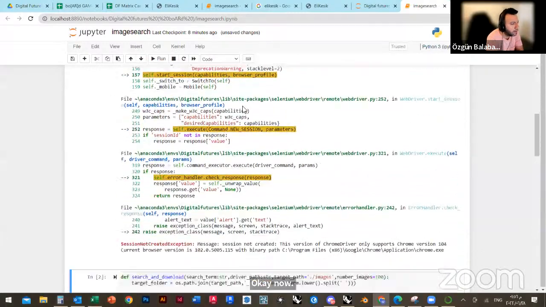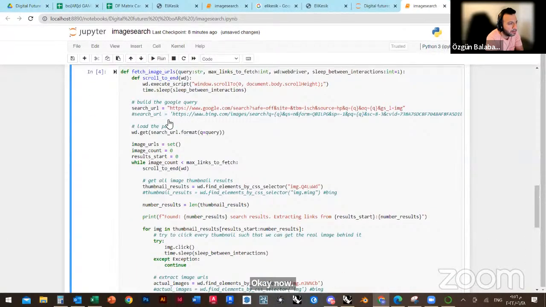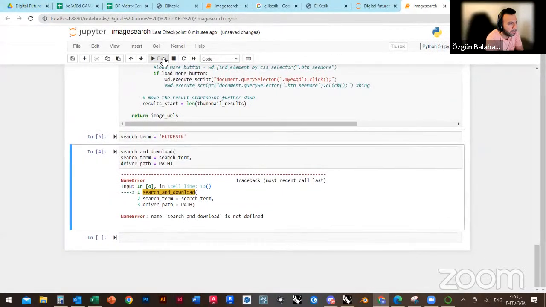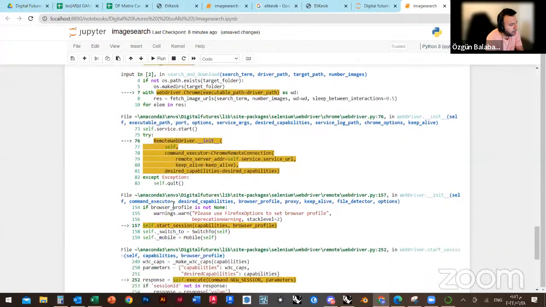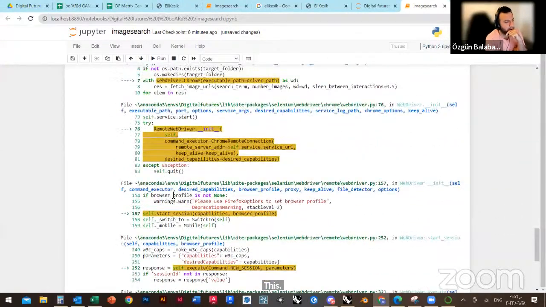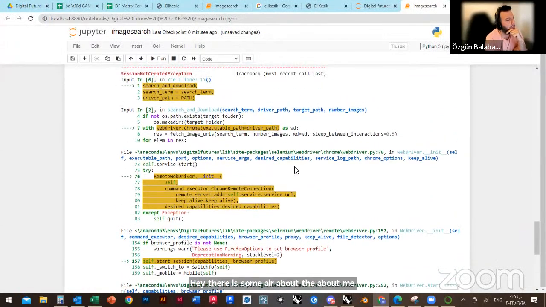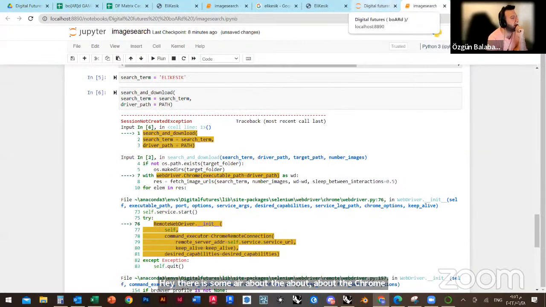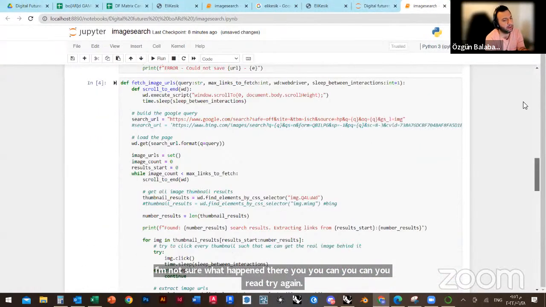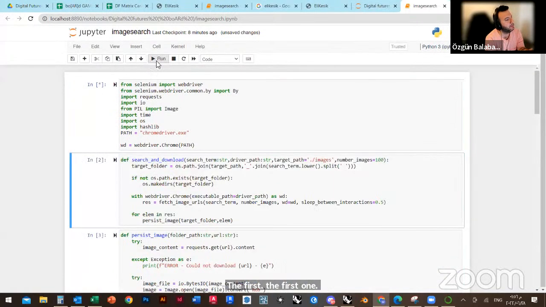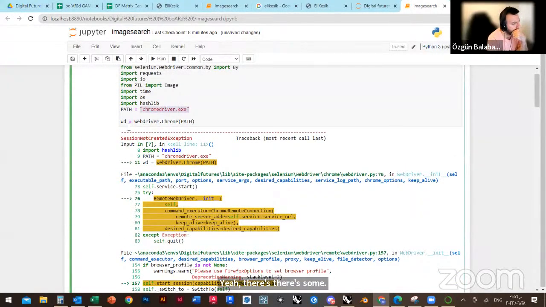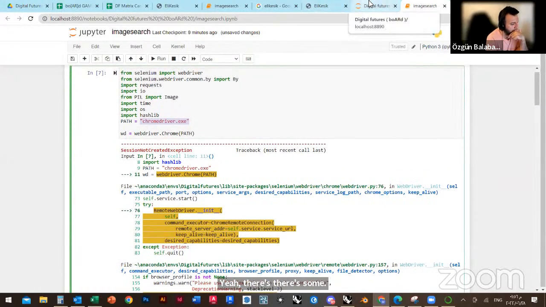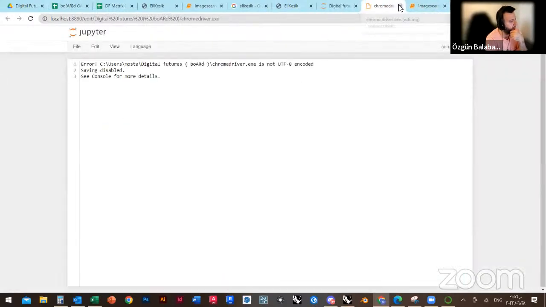Now run all. Okay, there is some error about the Chrome file, and I'm not sure what happened there. Can you retry again? The first one, yeah, this one. Something is wrong here with the driver. I don't know what's happening here. Sena also says she has the same error.